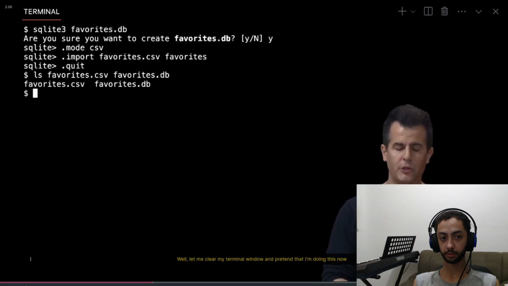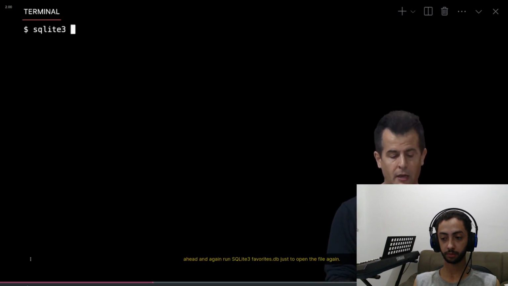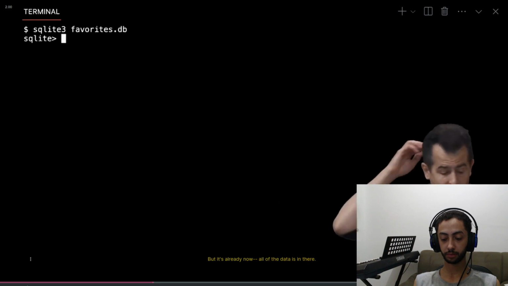All right, so how do I get into this? Well, let me clear my terminal window and sort of pretend that I'm doing this now the next day. I've already created the database. That's a one-time operation once you've got the data. Now I'm going to go ahead and again run sqlite3 favorites.db just to open the file again, but now all of the data is in there.